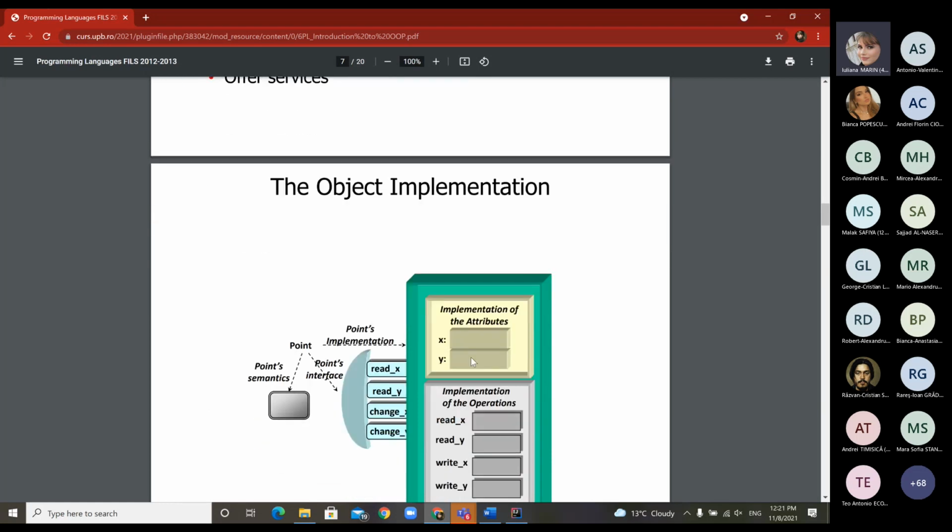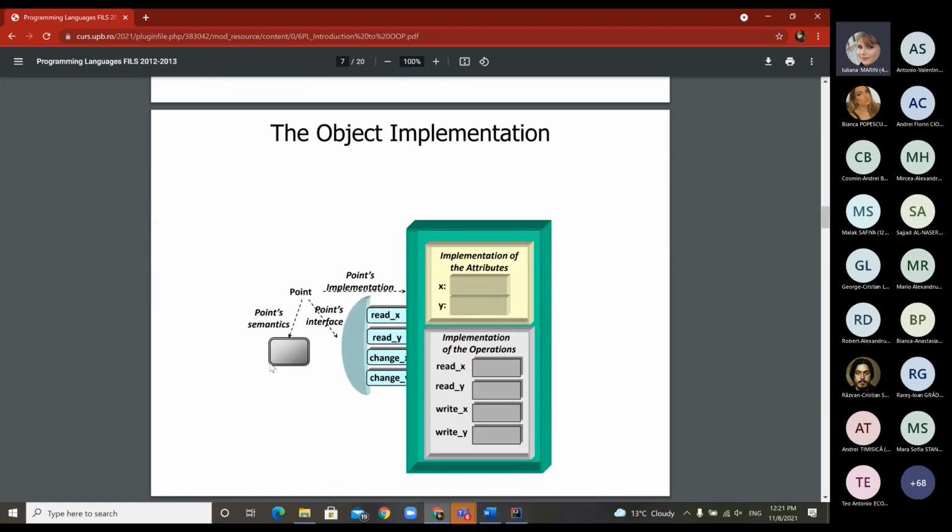So for implementing it, you simply see it as having a semantics for it. Let's say you have a point. A point is defined by two coordinates, x and y. This is exactly the class which was previously implemented, I think 2 weeks ago. And for it, you need to define the semantics, such that you think about what characterizes a point and what its behavior is.